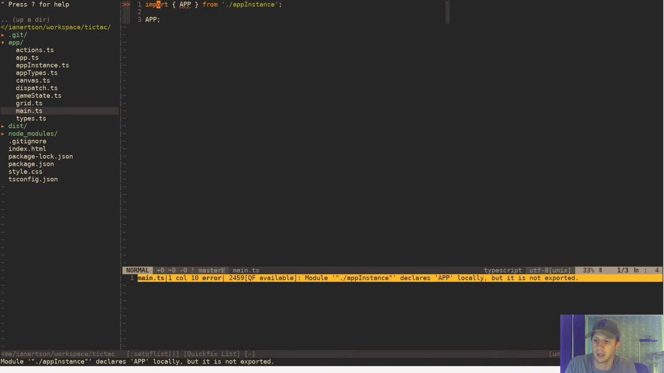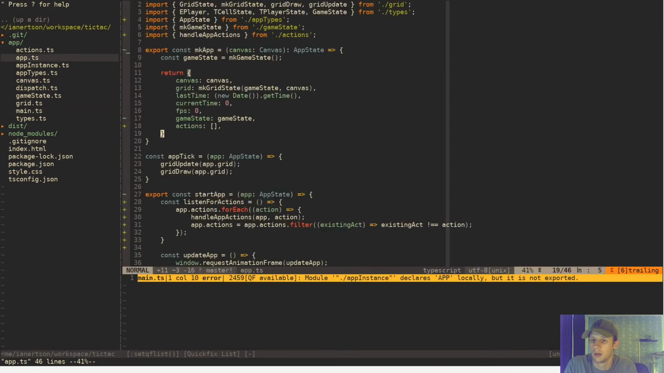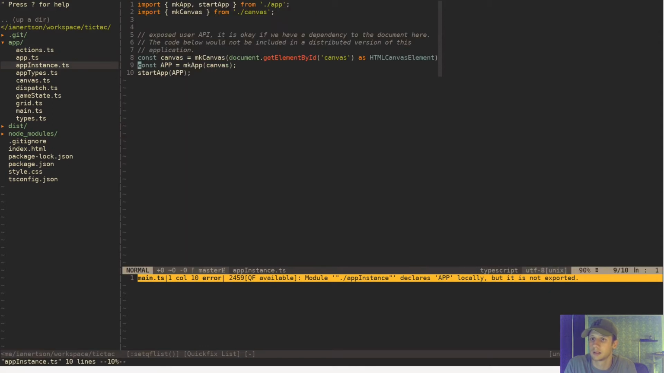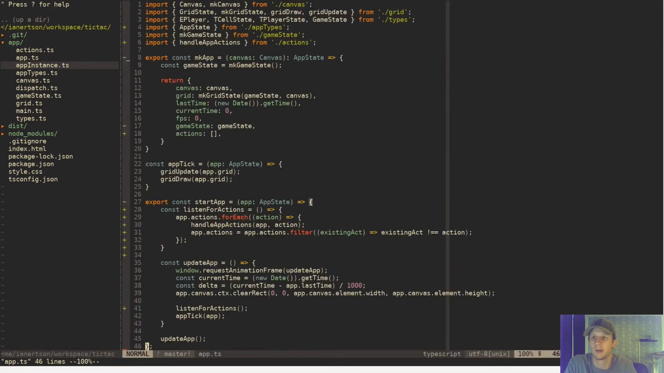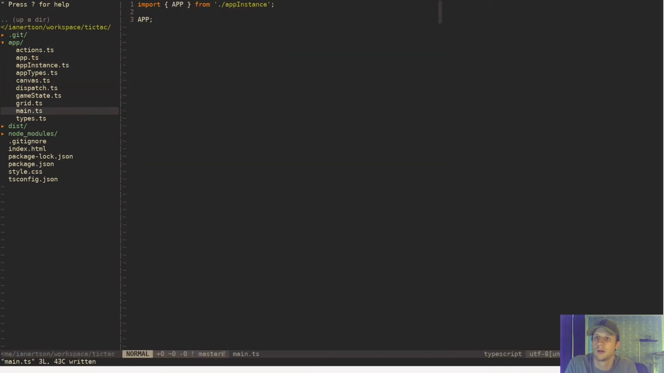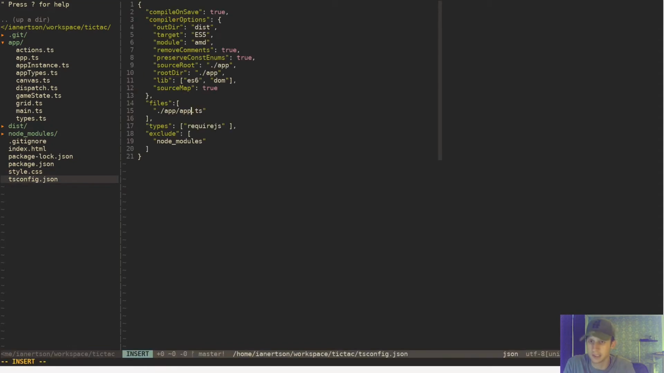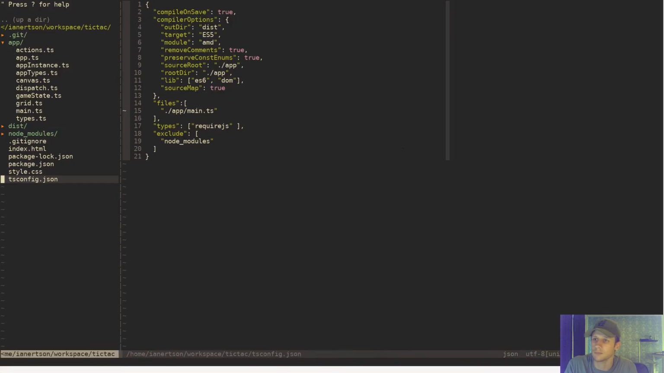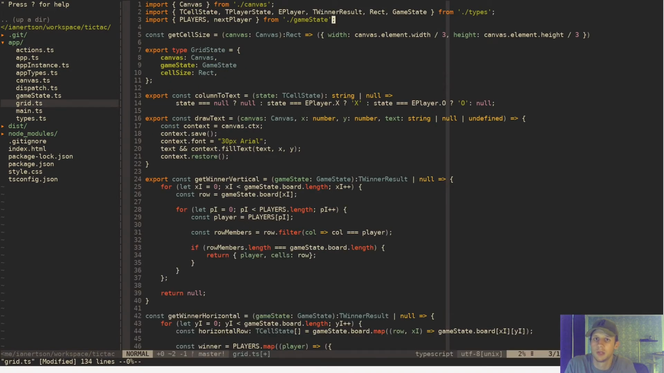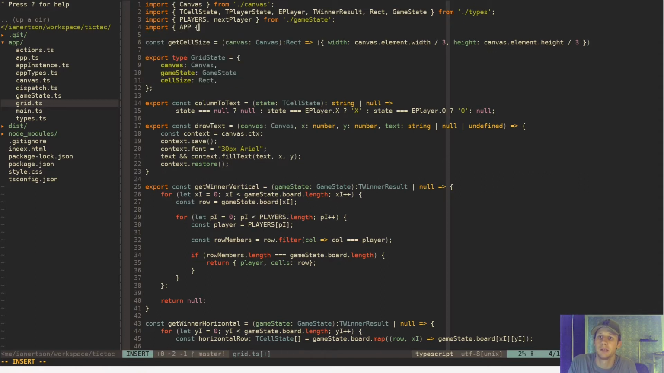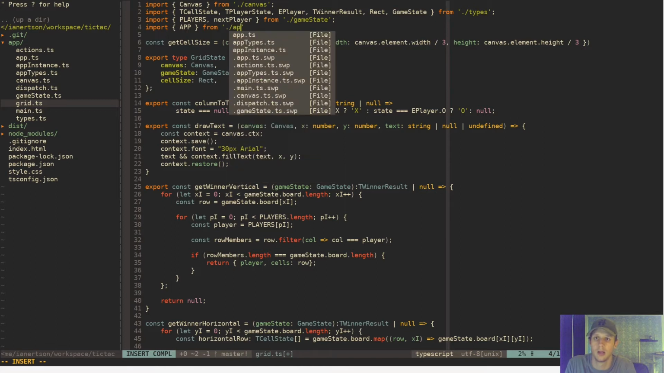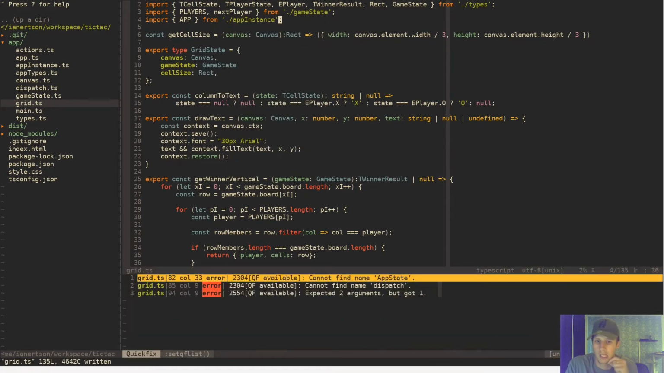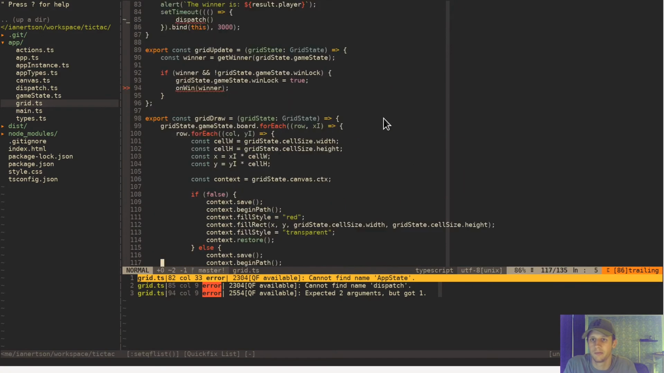I think we can just do that, and export const app is equal to app. Now in our main. Cool, and then we're going to change this to be main.ts instead. And let's restart that. No errors. So now in our grid, we should be able to just import app from app instance. And hopefully that should just work.